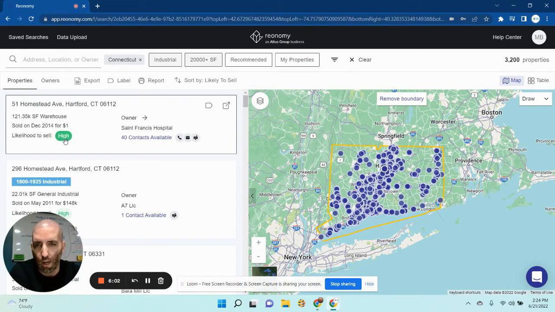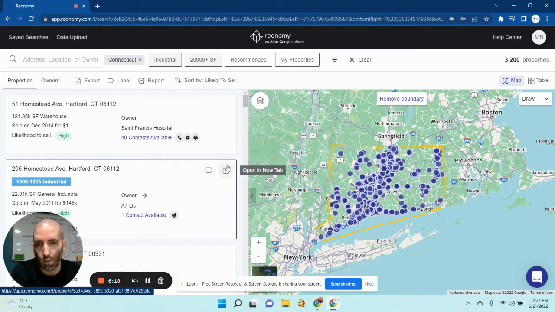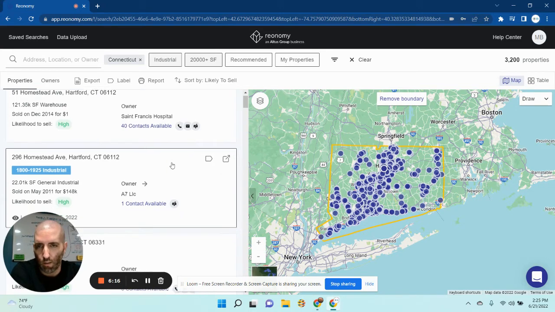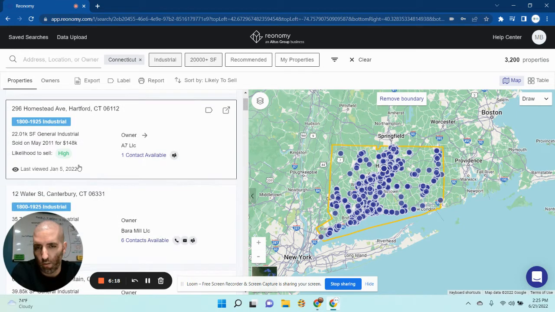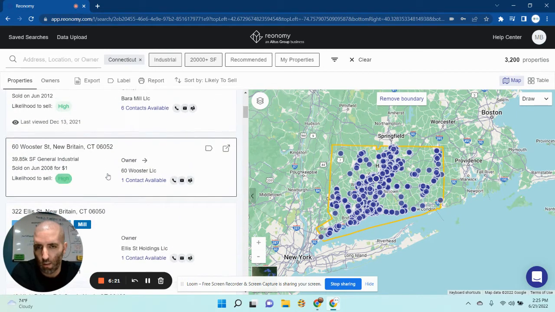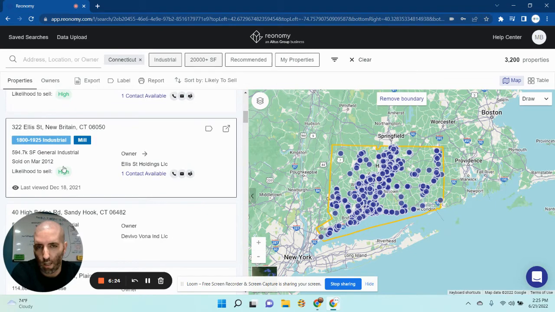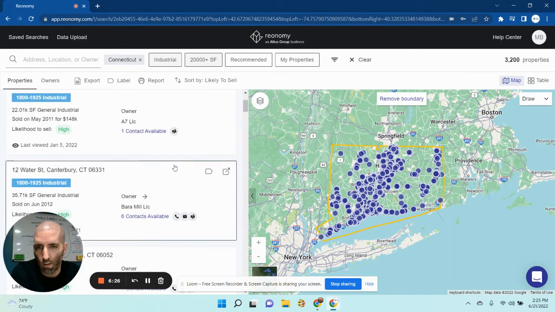And anything high, the Reonomy's artificial intelligence system can't even figure out 100% how they do it. I know some of the ways it says their likelihood to sell would be high. So these are the ones that I would focus on and contact first. As you can see here, this is a label I put on. I was searching for older historic buildings for someone, and I was searching 1800 to 1925 to keep it within the historic range.